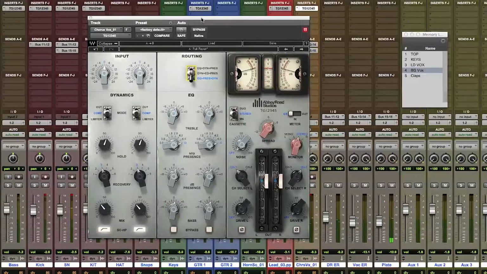So here, I'm going to do just a quick A/B with all of the TG12345 channel strip plugins in and out, just to get a sense of what this is doing to the overall mix.